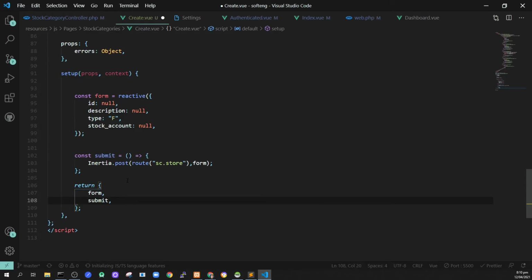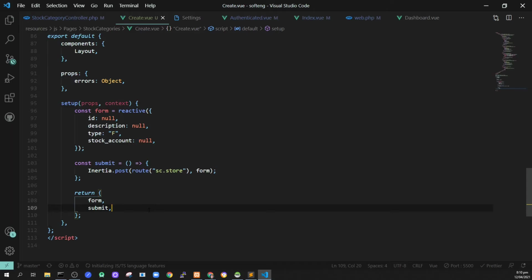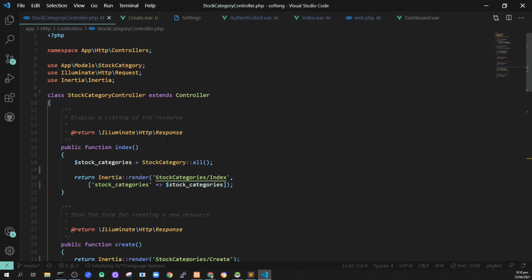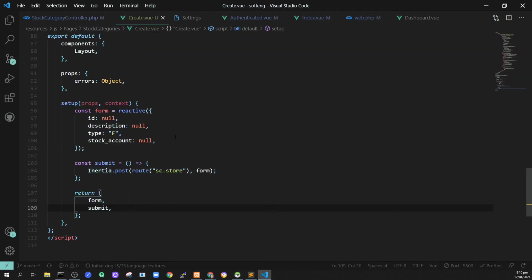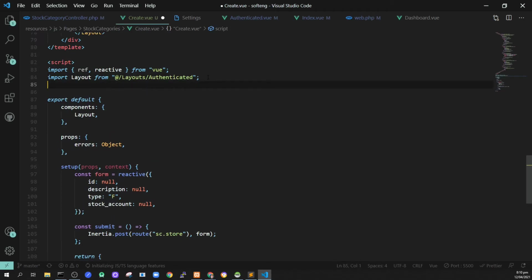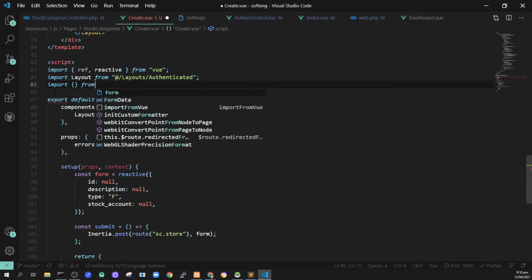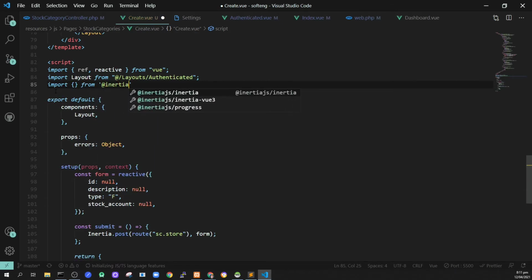Submit. Now, before we call the stock category controller, let's examine it. The stock category is right here. It's empty. I just say dd, sc store. So we know that we have already reached this portion if we see this text on the screen. Going back, we missed one thing. If you're going to use inertia, don't forget to import it here. Let's import it from inertia.js. Right, so we're good to go.